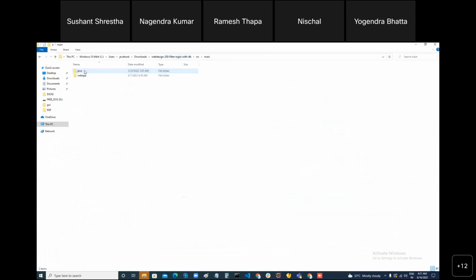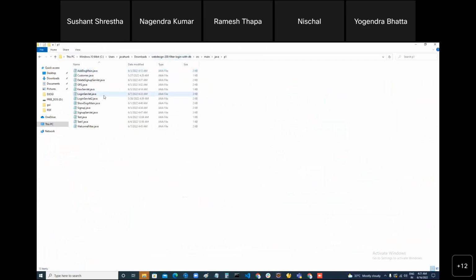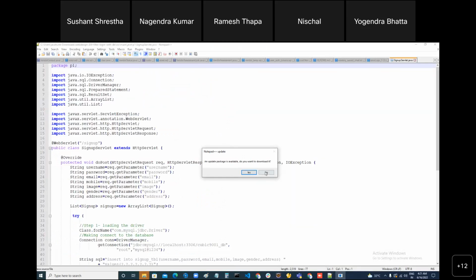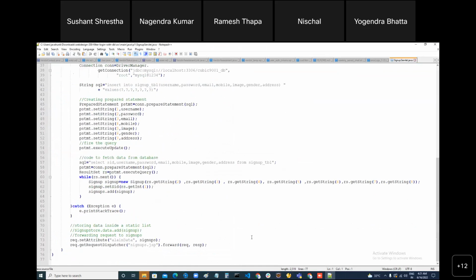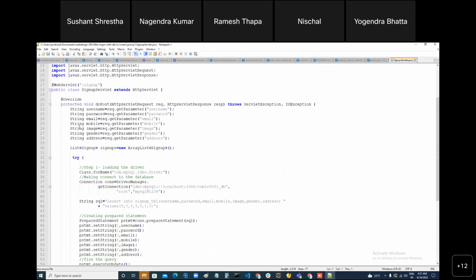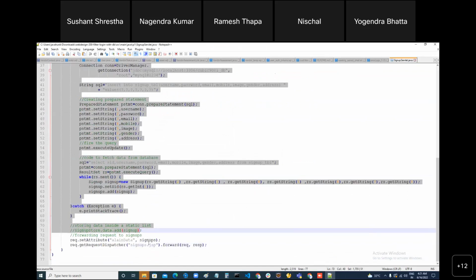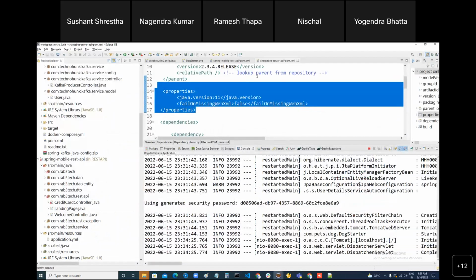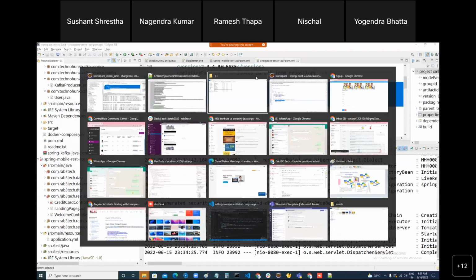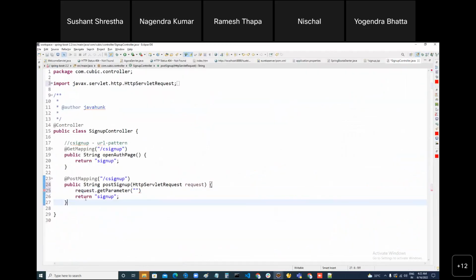If you open your servlet code, you see my screen? So you have your signup servlet. This thing you have to write, or not? So can I copy all that code, the whole Java code? If you know JSP Servlet, you can do anything. The whole JSP Servlet code I'm copying.